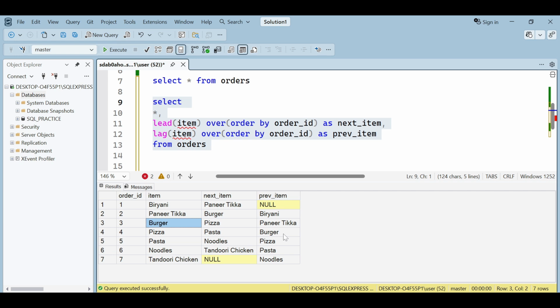Now what do we have to do here? As we notice, for odd cases we have to fill it with the next item, and for even cases we have to fill it with the previous item. So that's what we can do here.